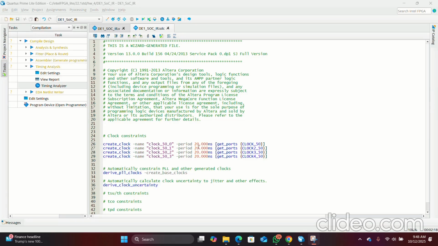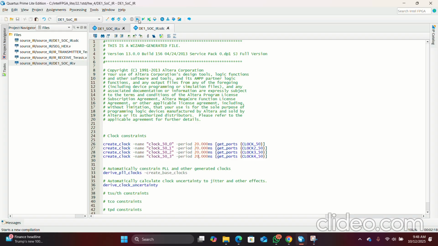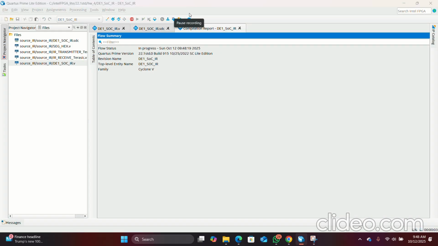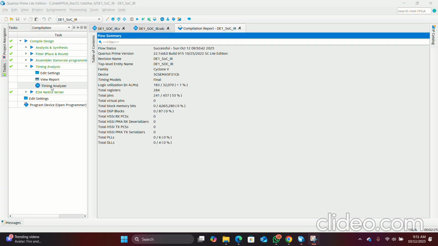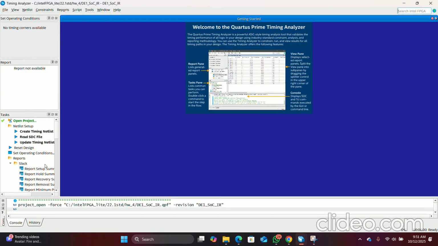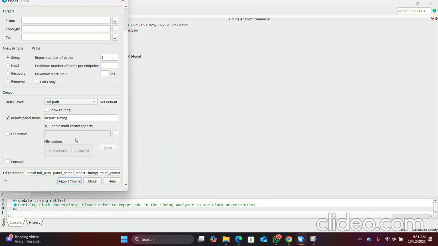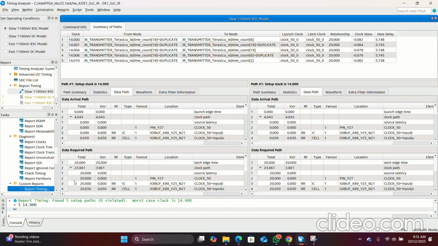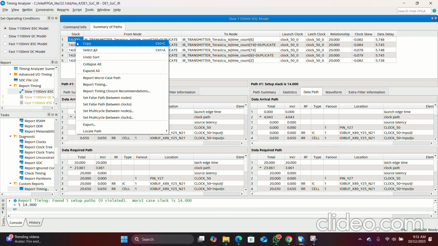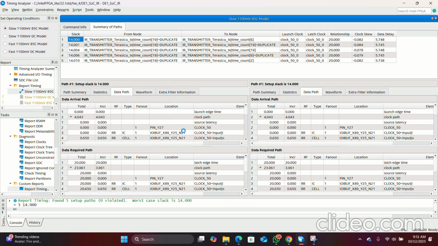Now I changed the clock timing back to 20 nanoseconds, and compiling this again. Now the compilation is done, and let me get into the timing analyzer again. I'm reporting the timing, top 5 critical paths, and let me get into the worst critical path.